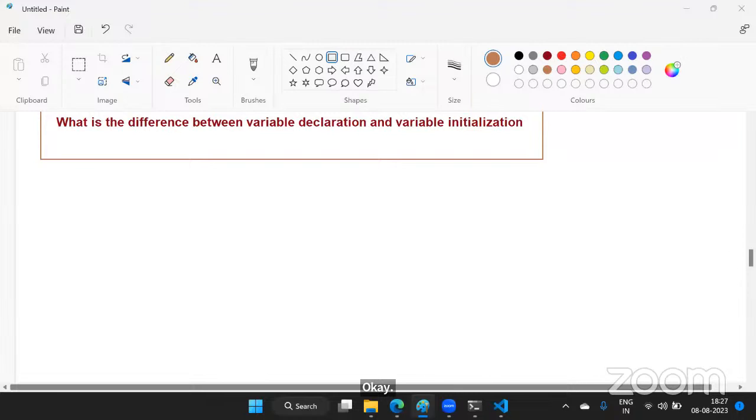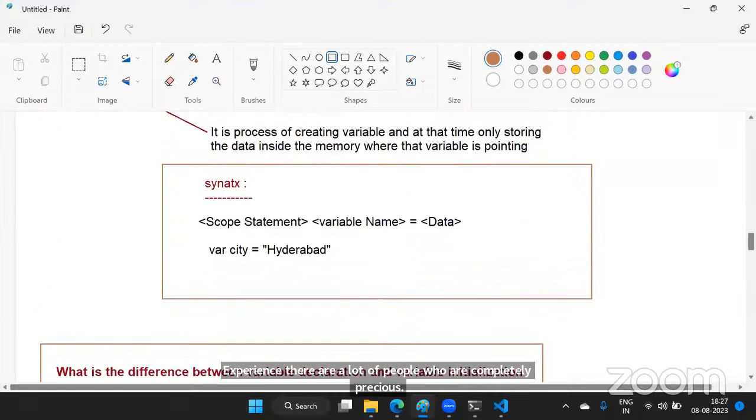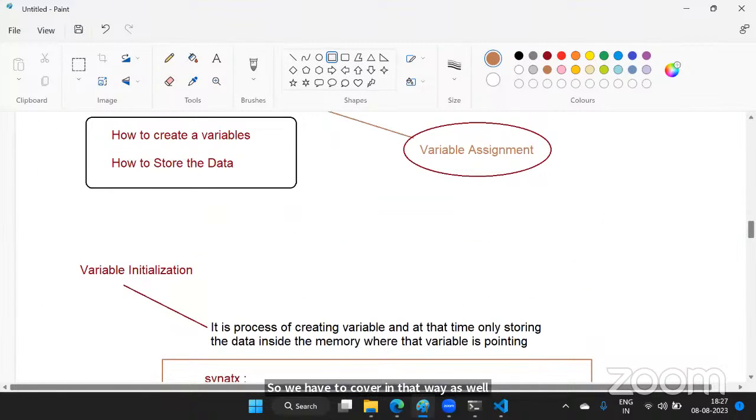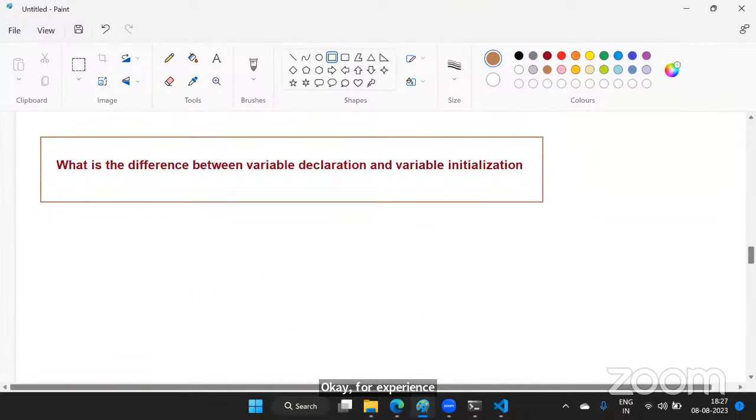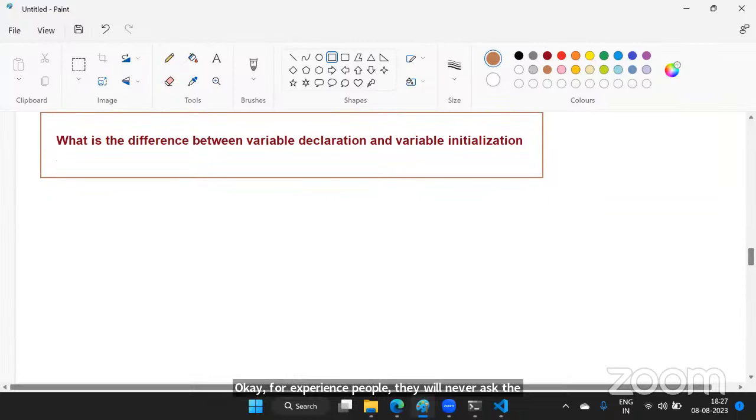Okay. Yeah, Rakesh, you are not the one person who is experienced. There are a lot of people who are completely freshers, so we have to cover in that way as well. For experienced people, they will never ask questions on variables. In your interviews, they will not ask questions directly on the concept. They will ask questions on your projects. They will ask you indirectly, so they will never ask directly.